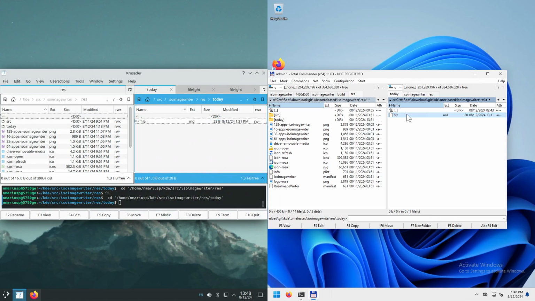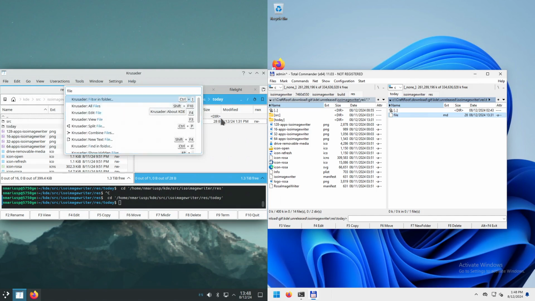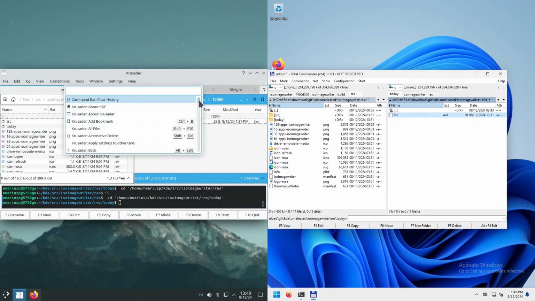Okay, let's see how we rename the file. So Shift F4 was for creating a file. I'm not sure where you can find that shortcut. Let's see. Find action, file. This thing. New text file, Shift F4. So in Krusader, main menu, help, and then find action. And in here you have all of the possible shortcuts. You can filter, as I did, by file, and you can scroll.